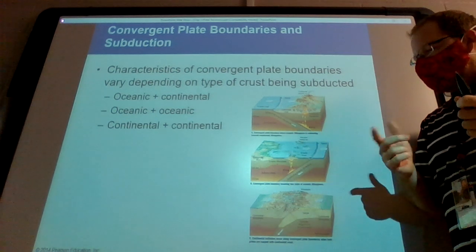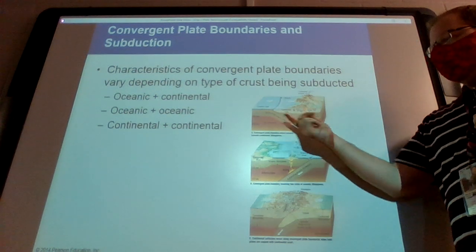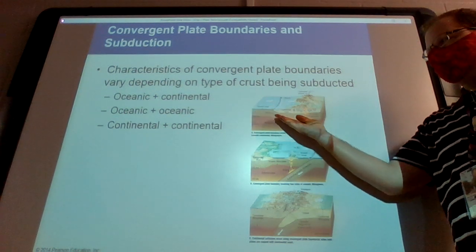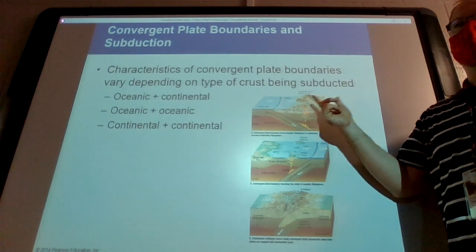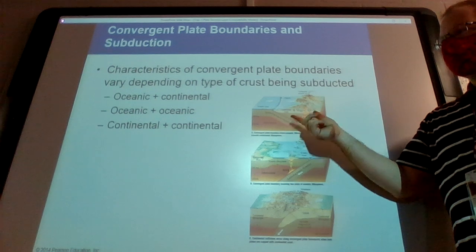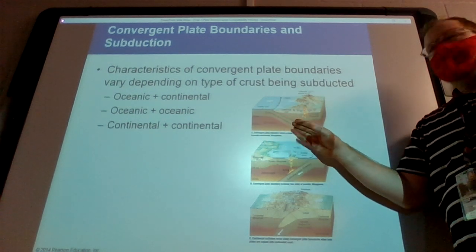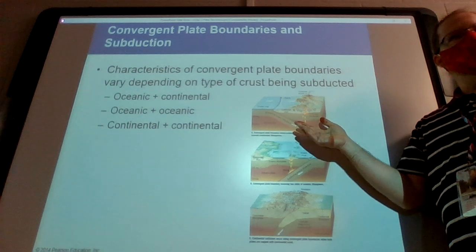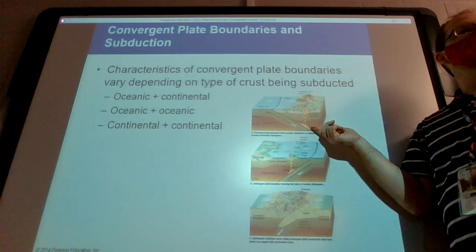But you have three different types of collisions that can happen here. You have oceanic crust being subducted underneath continental crust. The continental crust is always going to win. It is less dense. The oceanic crust is more dense. As it gets pushed underneath, it's going to go down into the mantle. As it goes through the asthenosphere, it's going to start to melt.